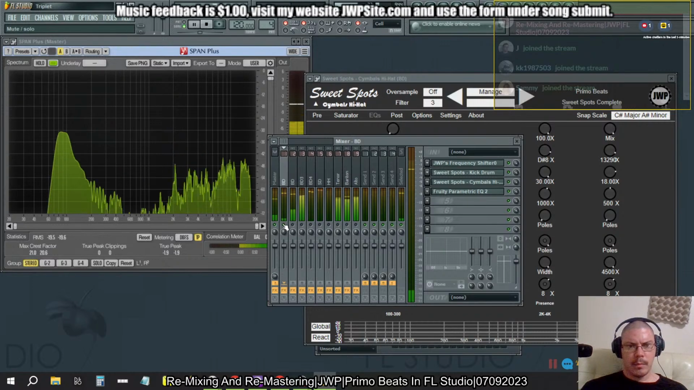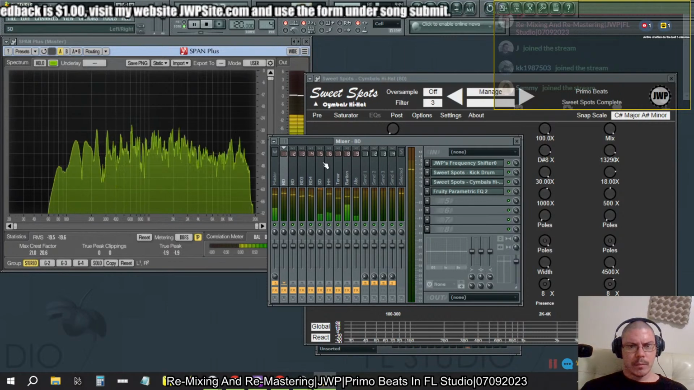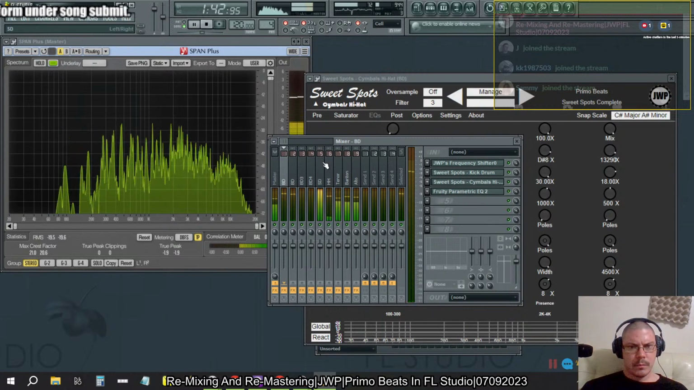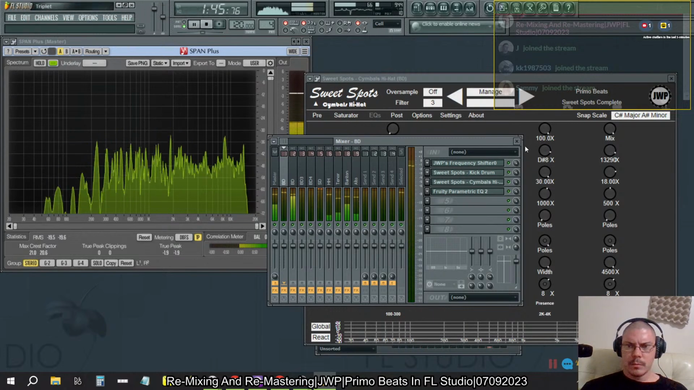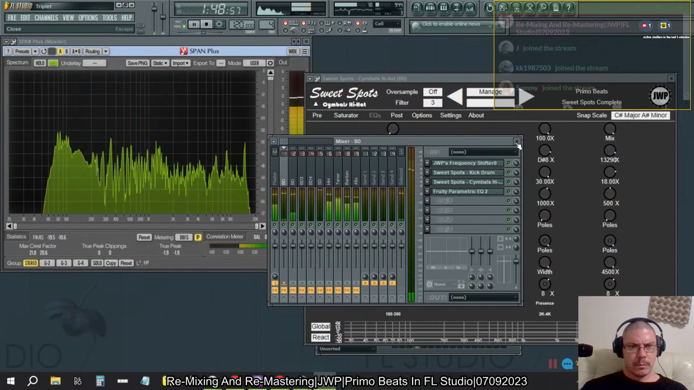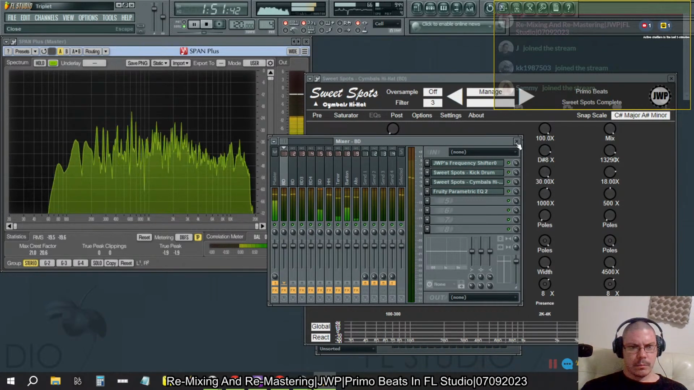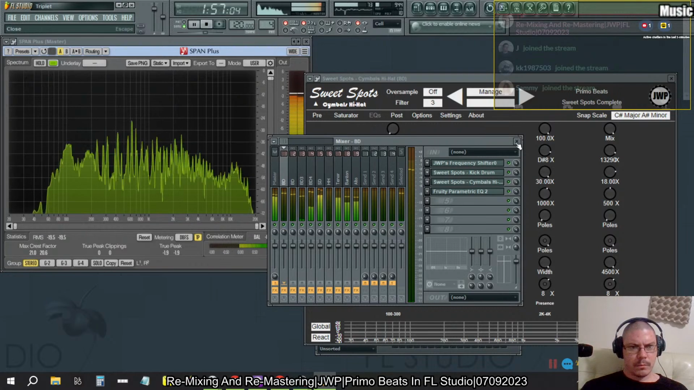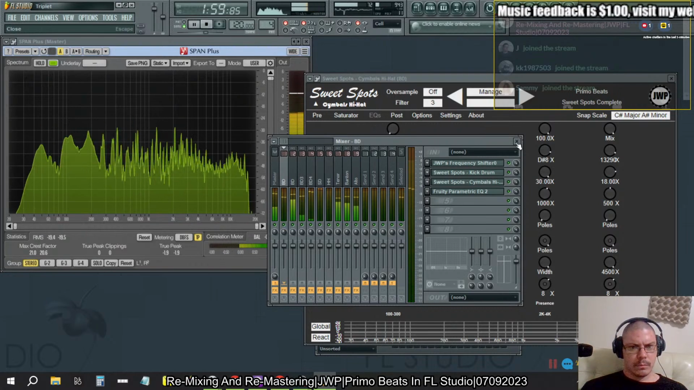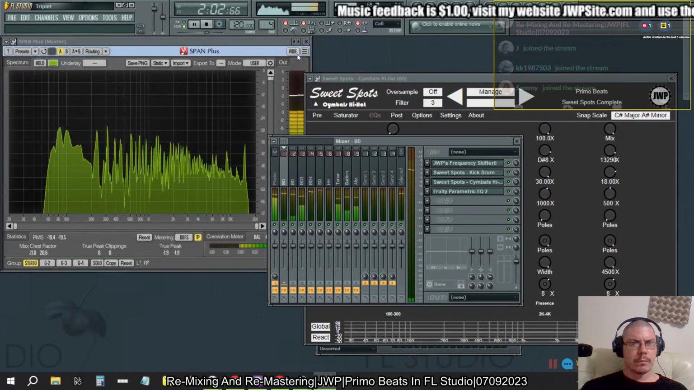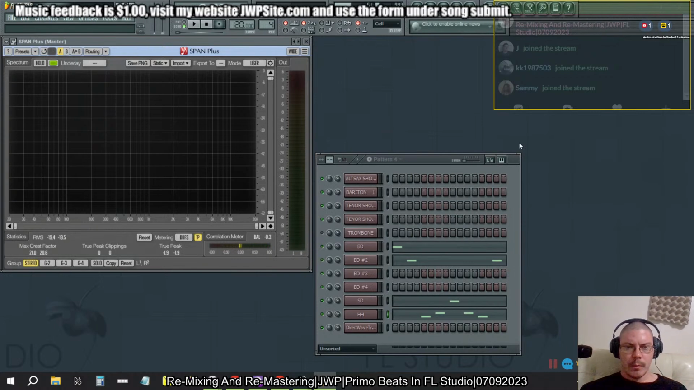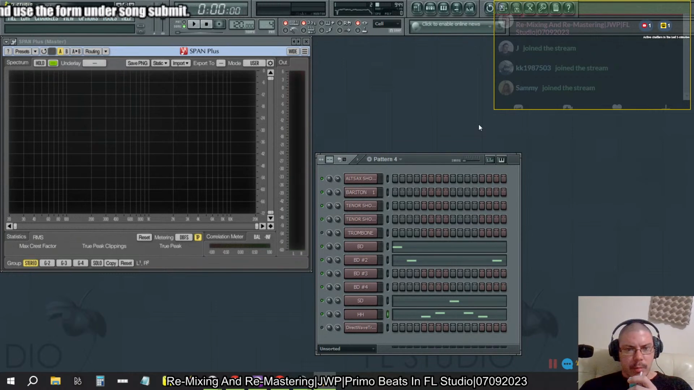okay, so that sounds okay. Just want to highlight that. Now it definitely sounds more cohesive. Correlation meter's not happy. Never is when I use my plugins, or it's not bad now.